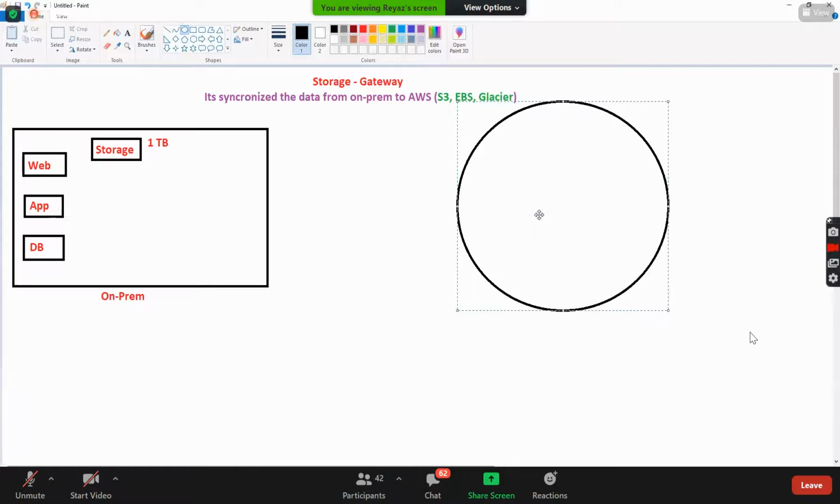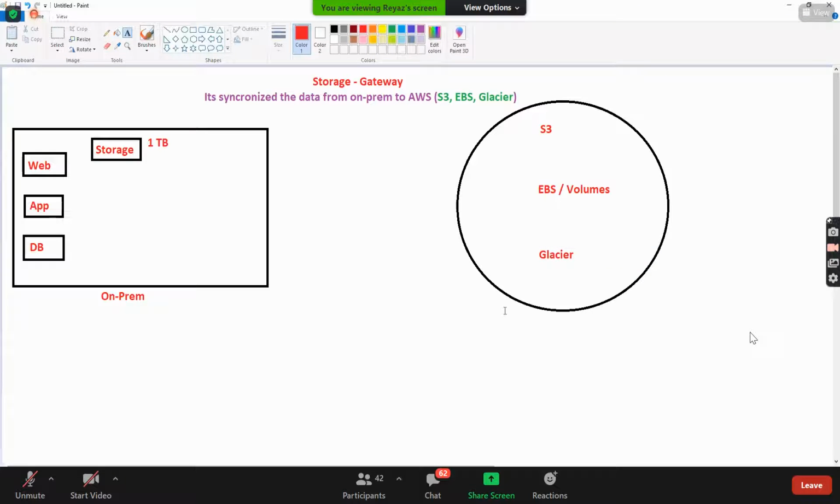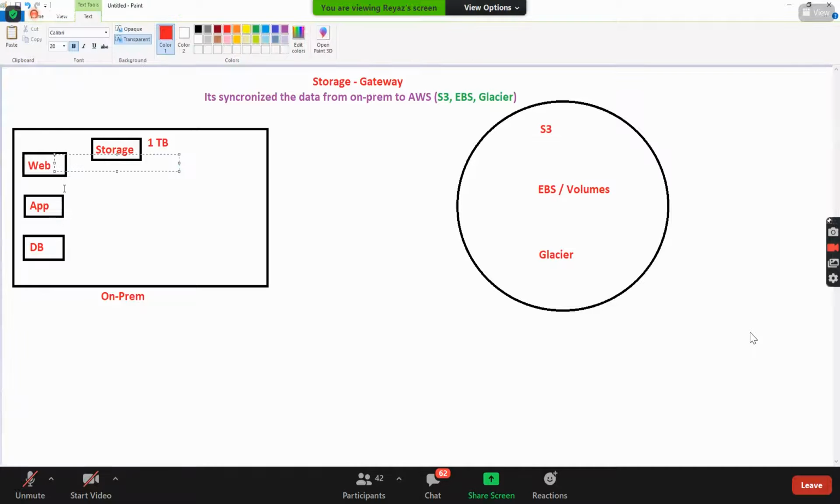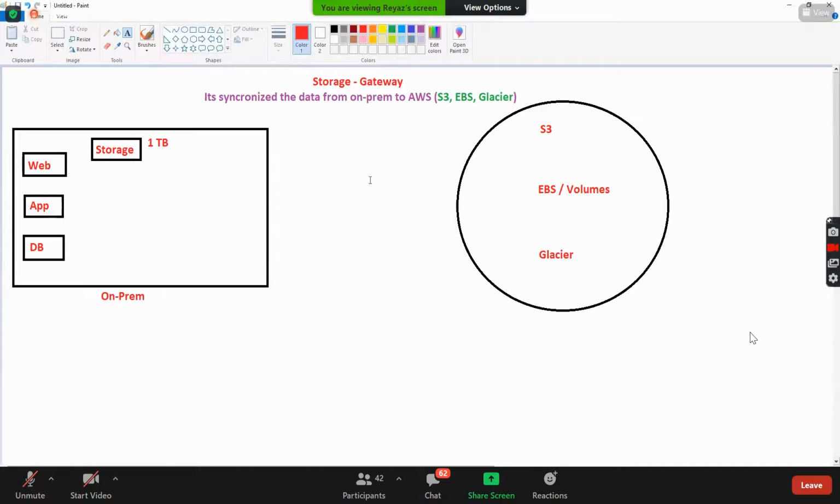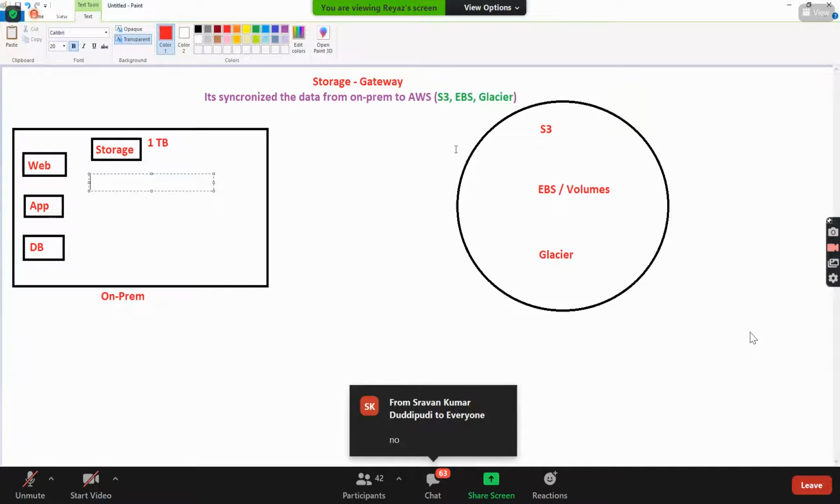This is AWS. In AWS, you can push the data to S3. You can push the data to EBS or volumes. And you can push the data to Glacier. Now, guys, let's say you want to put the data directly to S3 without the AWS console. Can you put that into S3? No, right? So from on premises, you are synchronizing the data to S3.